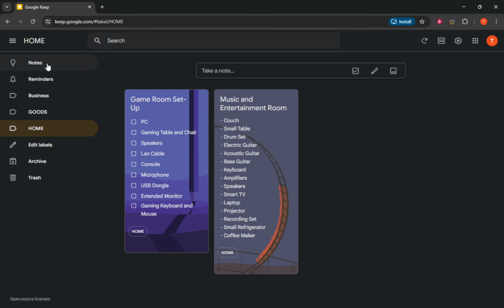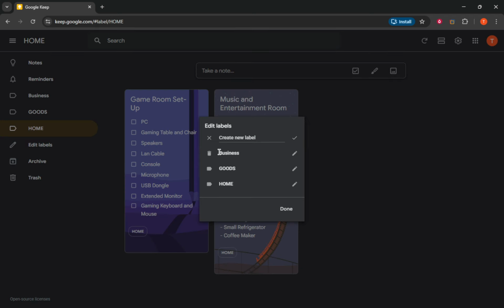If you prefer to set up your label system before labeling notes, you can create labels from the side menu. On mobile, open the side menu and tap Create New Label to add a label in advance. On desktop, open the side menu and select Edit Labels to add, rename, or organize your label list so it's ready to use when you start tagging notes.